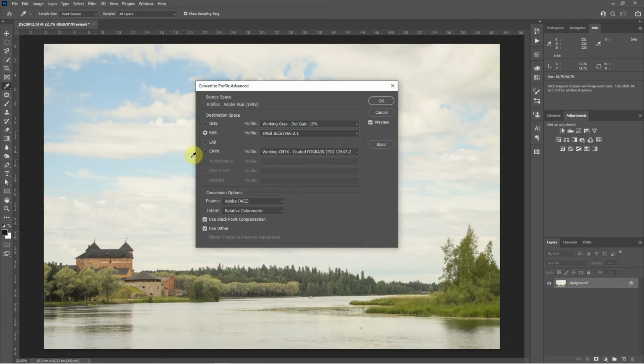I'm going to create a custom CMYK profile, and within that custom CMYK profile we can reduce the total ink if it exceeds a certain value. So we're going to look at how to do that.